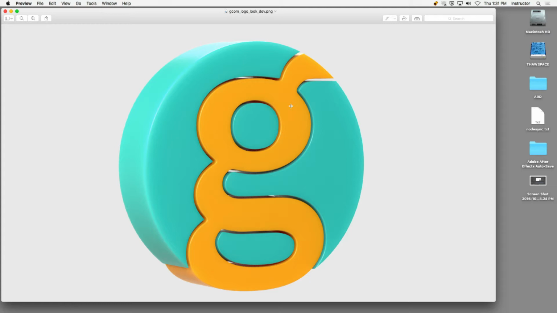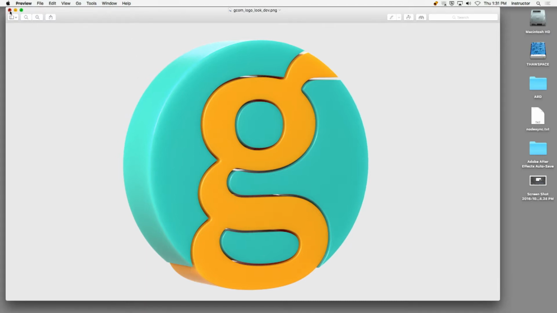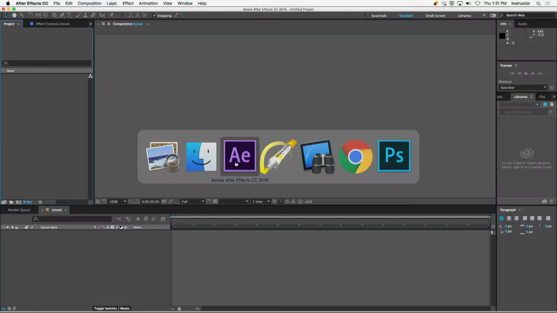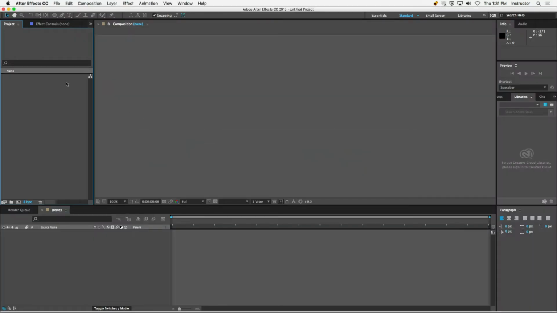I made a 3D version of it. It's looking pretty good. So this is the asset that I'm going to use for the rest of our demonstrations today, okay? So I need to get this file into After Effects. We need to import it into the system. So let me jump back over into After Effects real fast, and let's get it in, right?